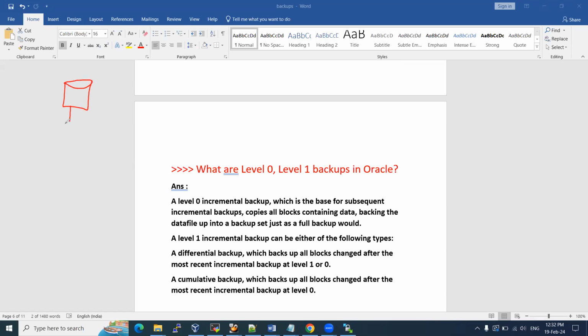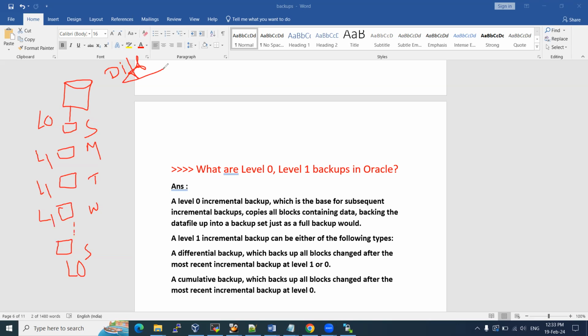If you want to understand clearly, I'll explain it here. This is the database. I took the L0 backup on Sunday, Monday an L1 backup, Tuesday another L1 backup, Wednesday another L1 backup, and so on. Next Sunday I'll take L0. That is a different scenario. By default, an incremental level 1 backup is a differential backup only.